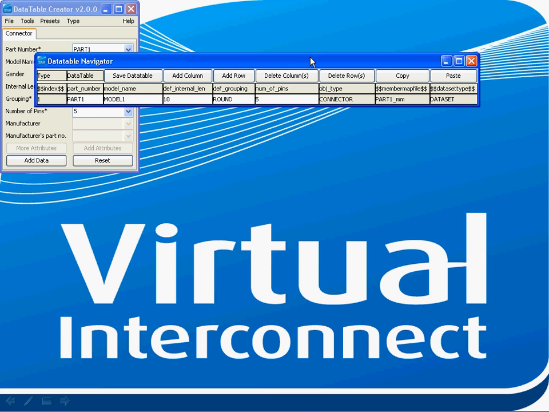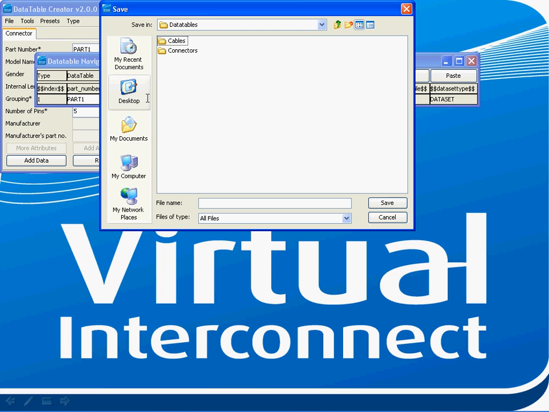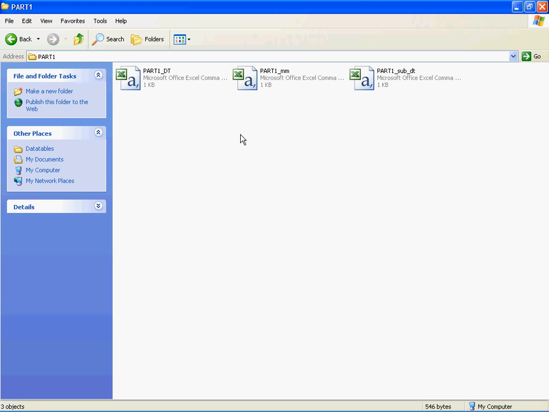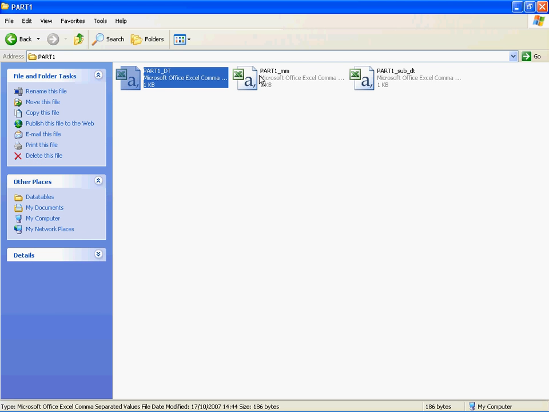To create the other required files, we simply click Save Data Table. Upon saving, Data Table Creator will automatically generate all of the required files. Here we can see all of the files which Data Table Creator has generated: the top level data table, the member map, and the sub-data table.